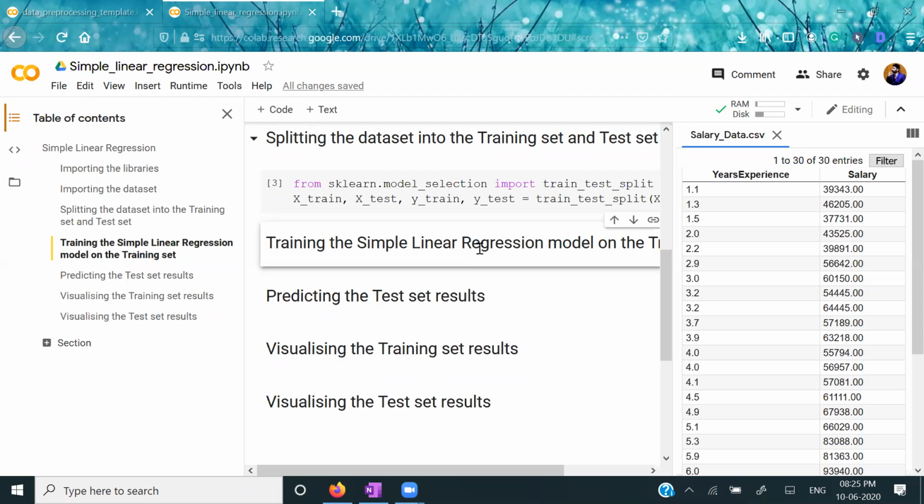Guys, I hope this makes sense. Perfect, guys.